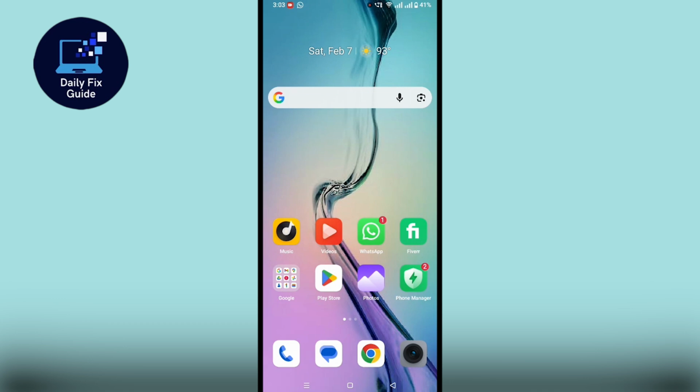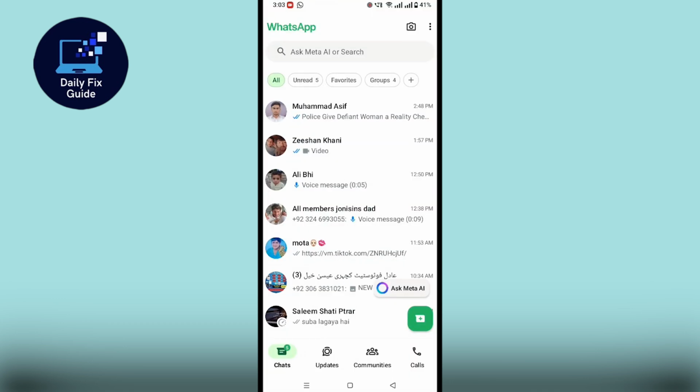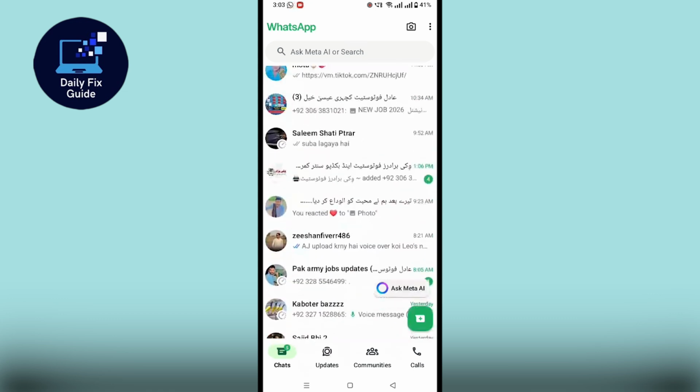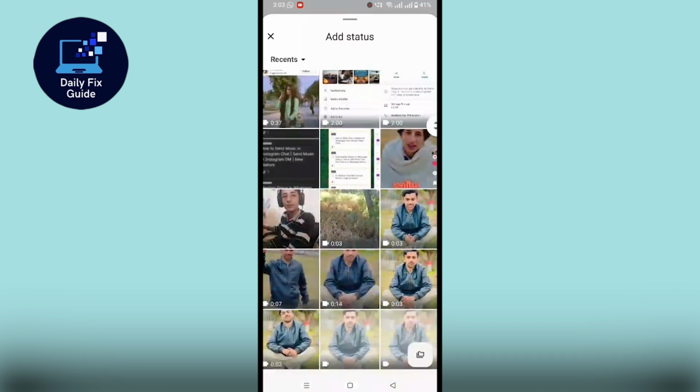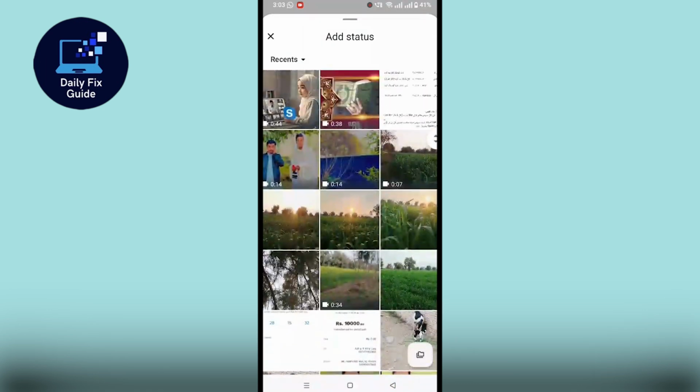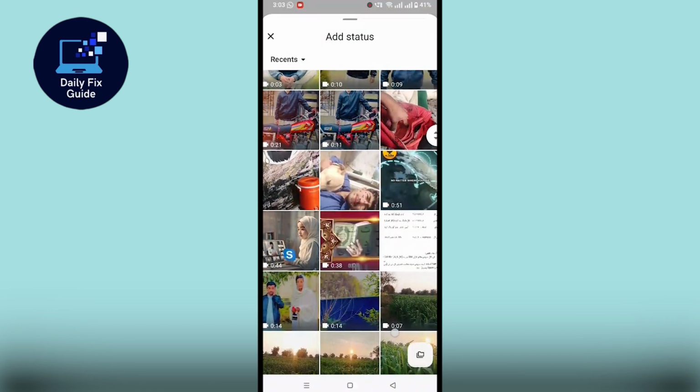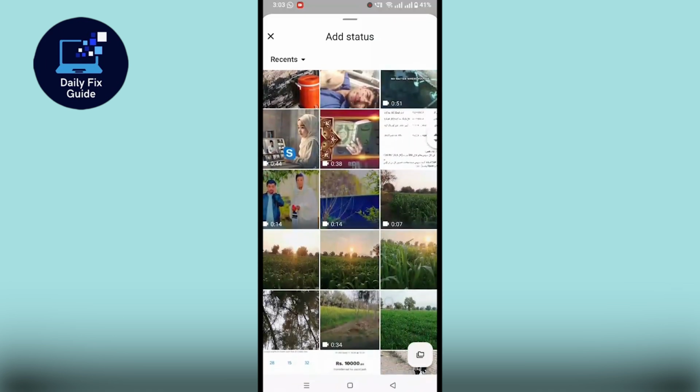First, open the WhatsApp app on your phone. Tap on the Updates tab at the bottom of the screen. Then, tap on the camera icon or Add Status to create a new status. Next, choose a photo or video from your gallery or capture a new one.